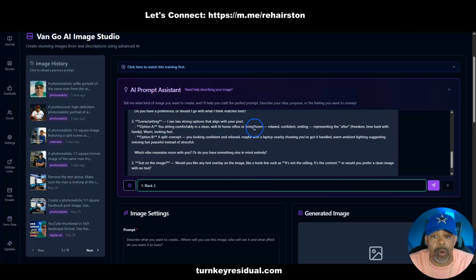It sees two strong options to align with the post. I can choose option A, you're sitting comfortable in a clean, well lit home office, living room, relaxed, confident, smiling, representing after. Or B, split concept, you're looking confident and relieved, maybe with a laptop nearby showing you got it handled, warm, ambient, suggesting evening, peaceful and stress-free. Which vibe? I'm going to choose A. Then we're going to see number 3.